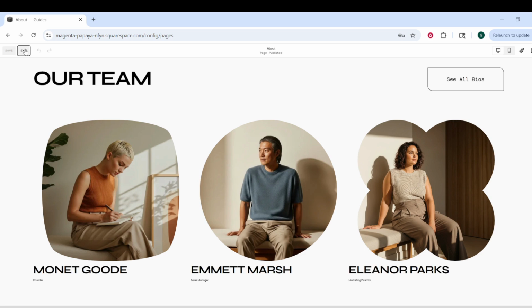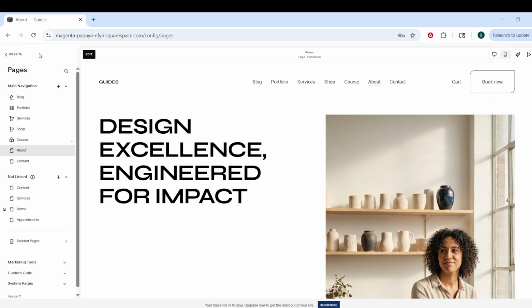And that is all there is to it. You now know how to add and customize layout pages on Squarespace 7.1 using Fluid Engine.